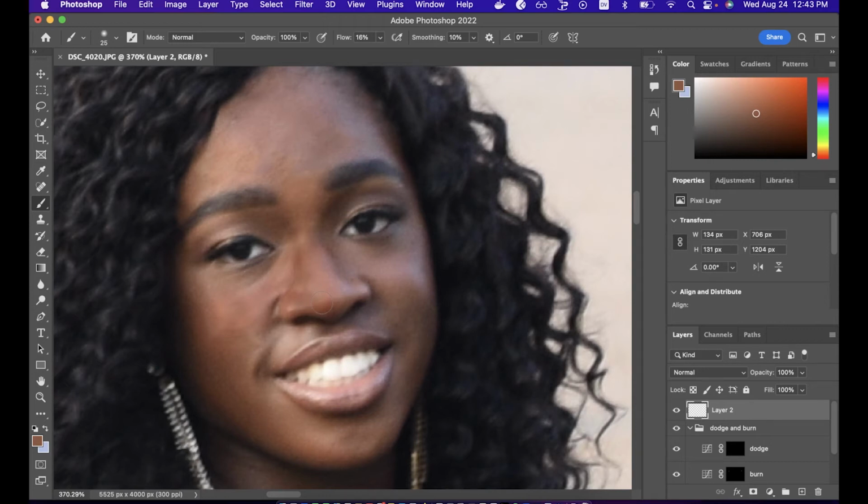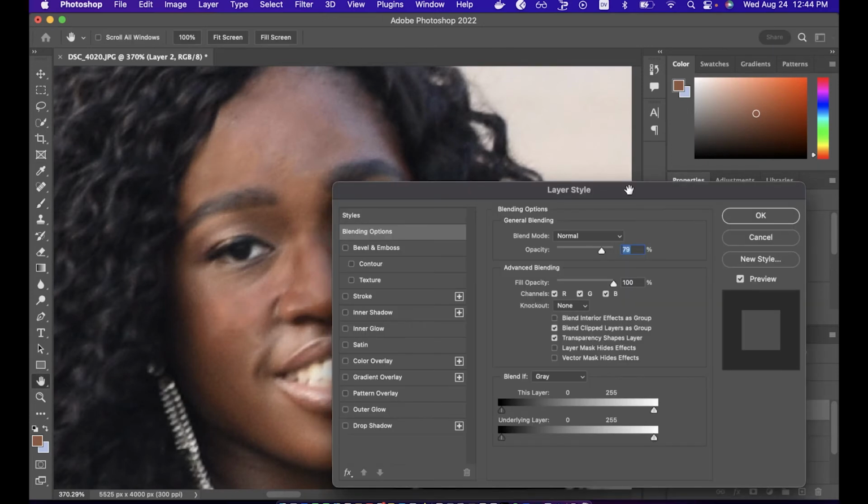And one thing, I think the extra skin tones I painted in are a little bit too harsh. So what I'm going to do here is I'm going to lower the opacity. So let's lower it a little bit. There we go. And then also I'm going to increase the blending option. So I'm going to double click the layer. This is very important. So double click the layer or bring up the layer style panel. And you just need to worry about this underlying layer panel.